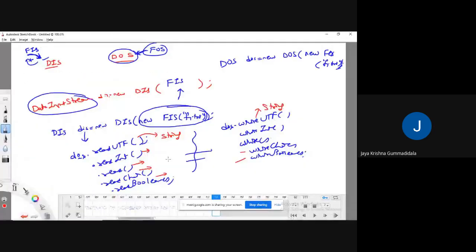That is a problem or drawback of data input stream or data output stream. So what is the drawback? In whichever order you write the data, in the same order you need to read. Another drawback is that this internally uses the concept of file input stream or file output stream. Okay, fine. So this is all about data input stream and data output stream classes.